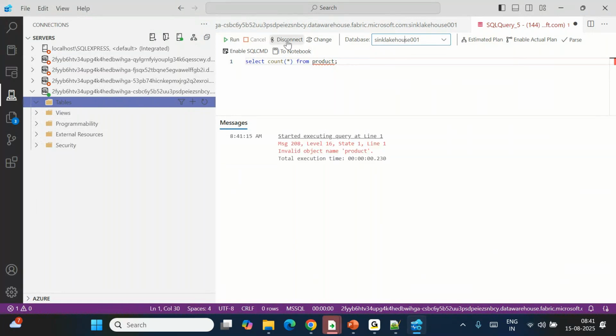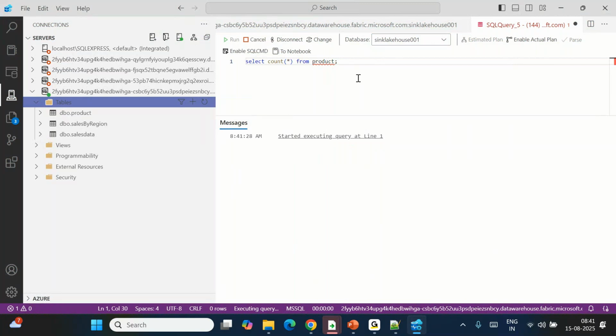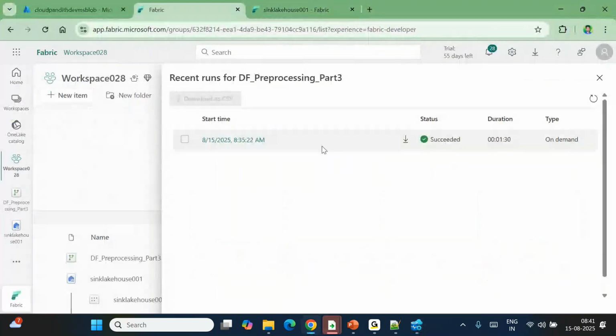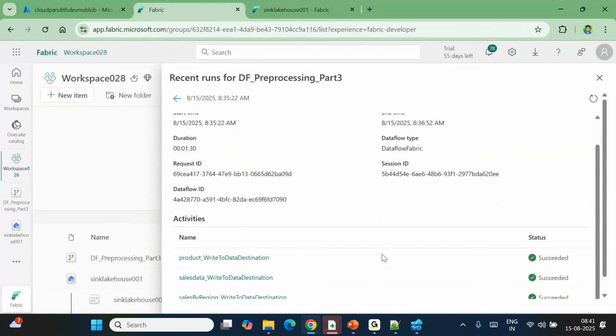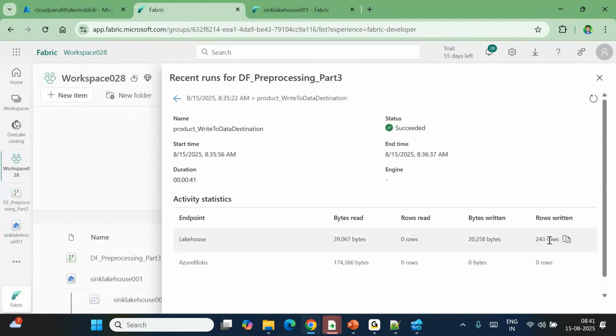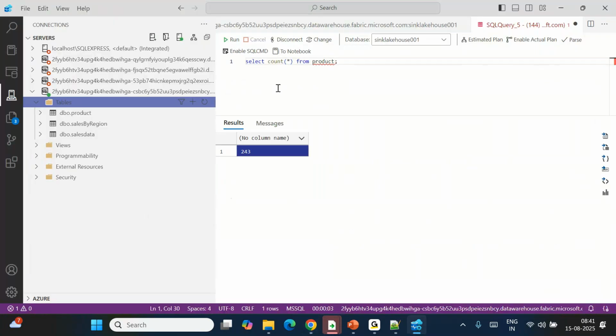Run it once again. Switch back. See, now we got the tables. Now run this. See 243. Let's see, same things are loaded from here. Click on this. You can see this is a product table. Click on the product, right operation. How many records is it showing? 243. Is it matching with this 243? Yes. Next.